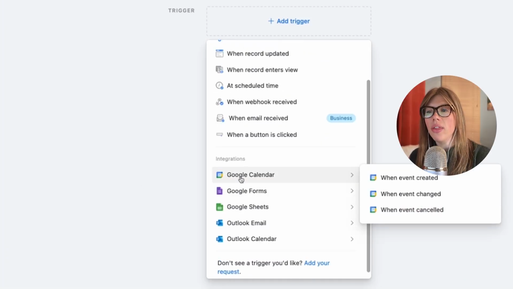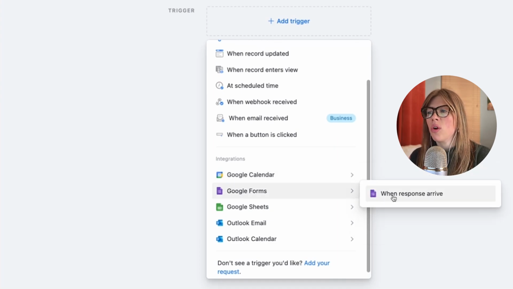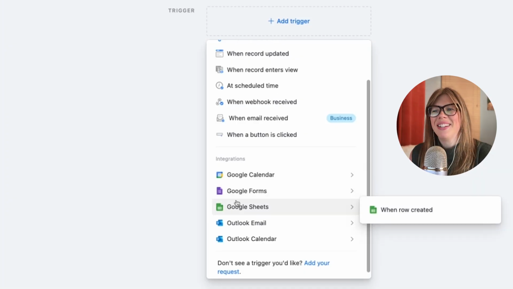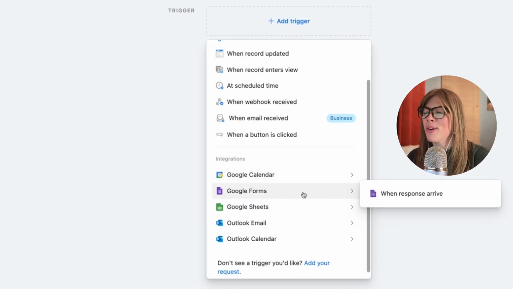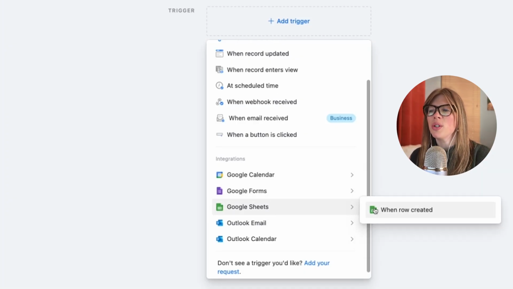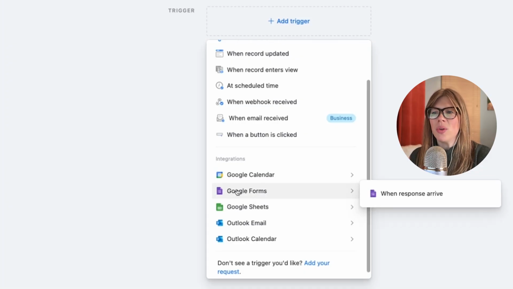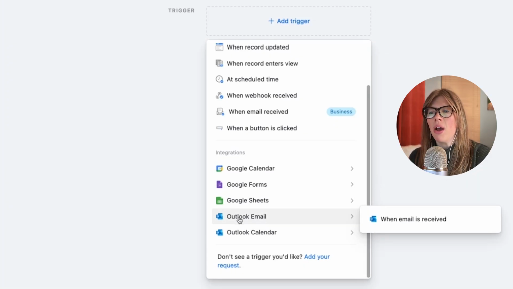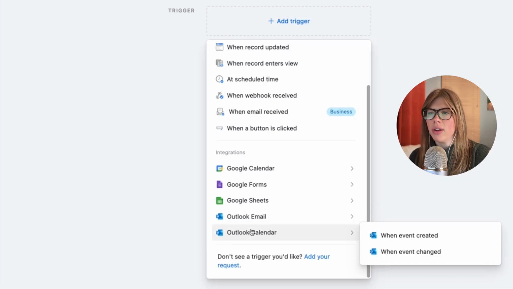And then there's also other integrations like Google Calendar, when an event is created, Google Forms, when a response is arrived. I wouldn't recommend this. I know I just said don't just build it in Airtable Forms. It's going to be better. Google Sheets, when a row is created. I don't recommend doing this stuff just because you can do it all in Airtable, so you might as well. And there's also some Outlook and email and calendar integrations.